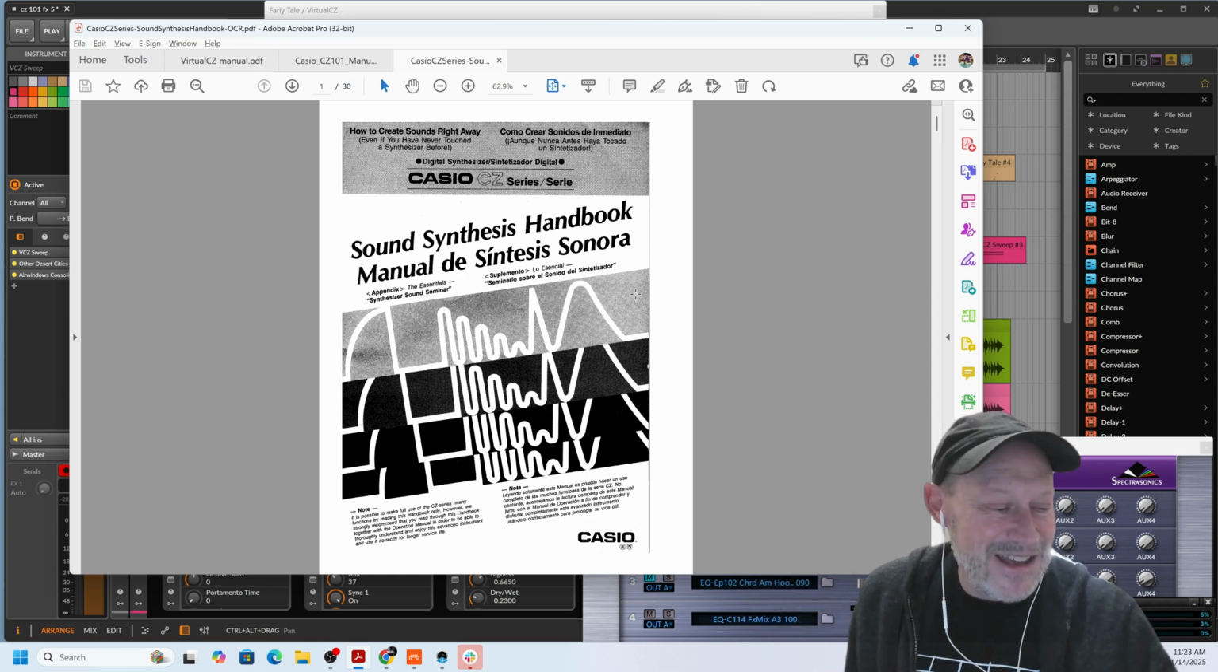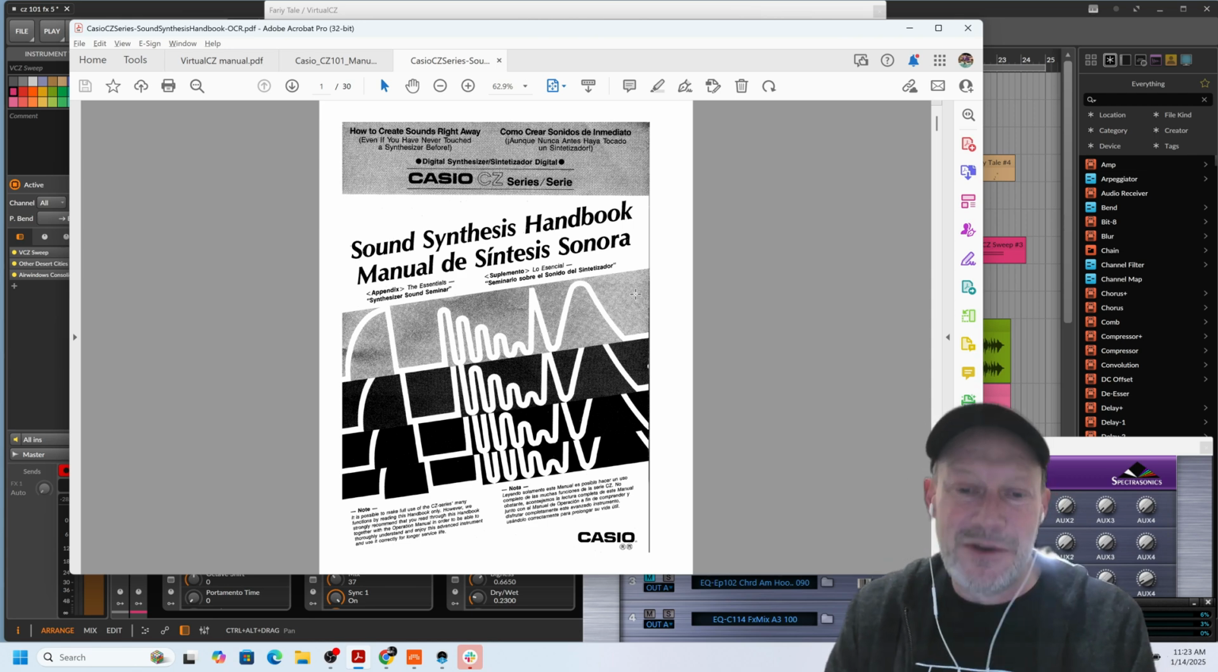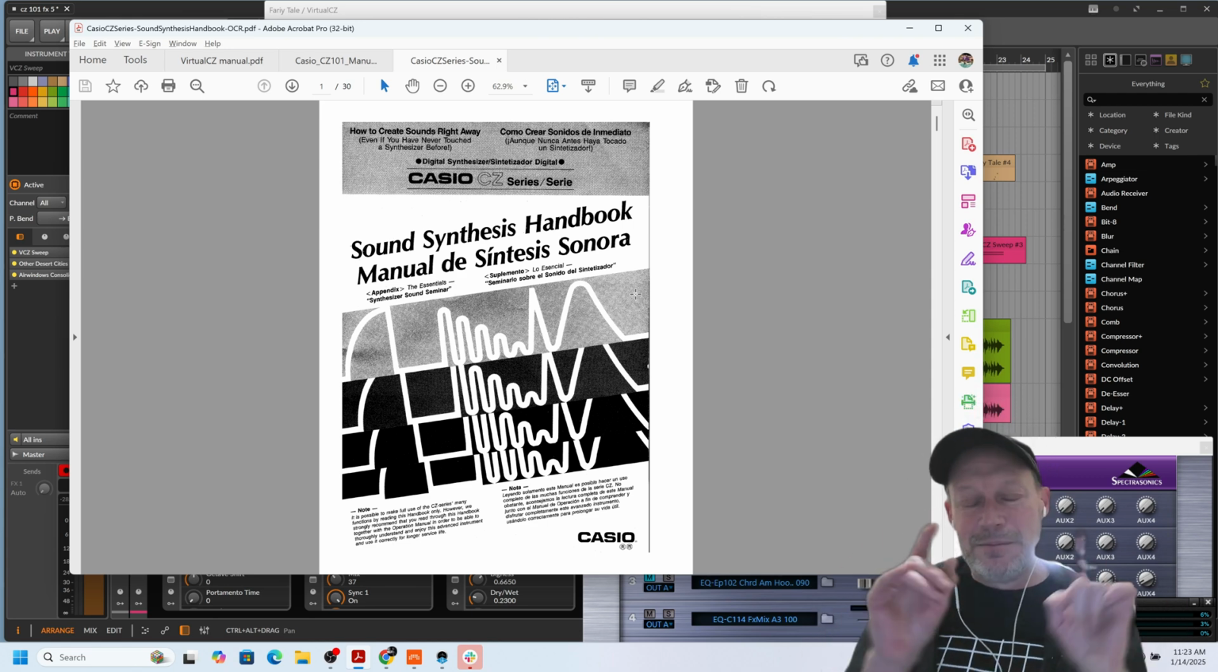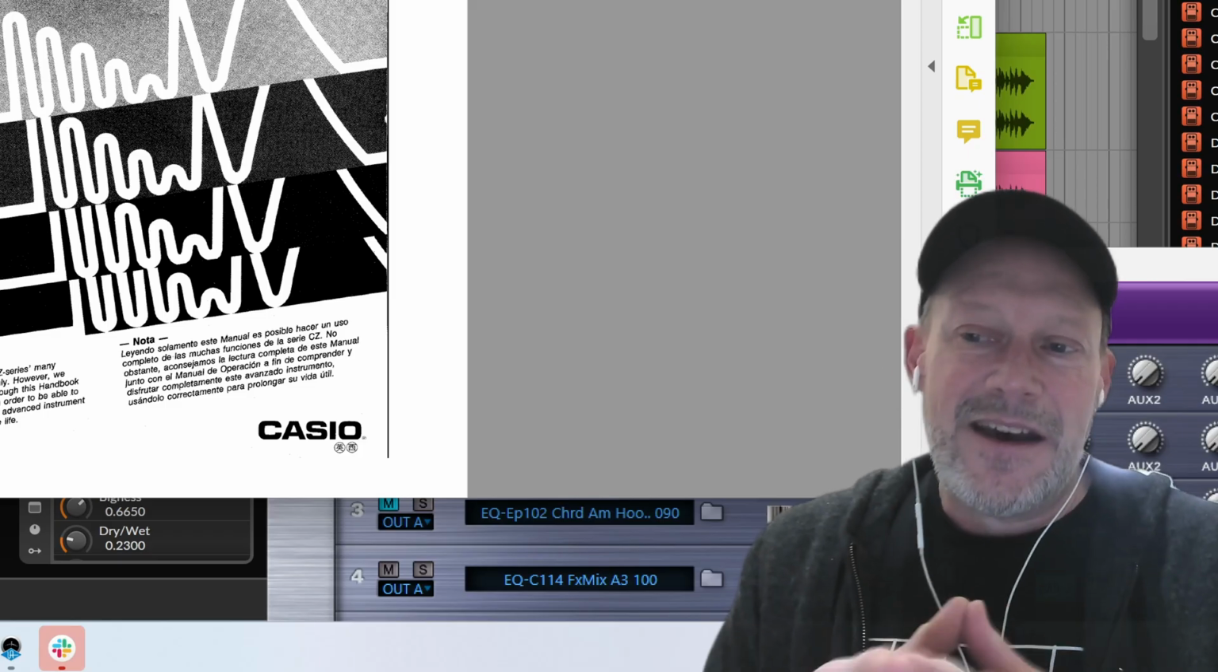So it came with a second book called the Sound Synthesis Handbook that's actually really cool. And this book was incredibly influential to me when I was learning synthesis.